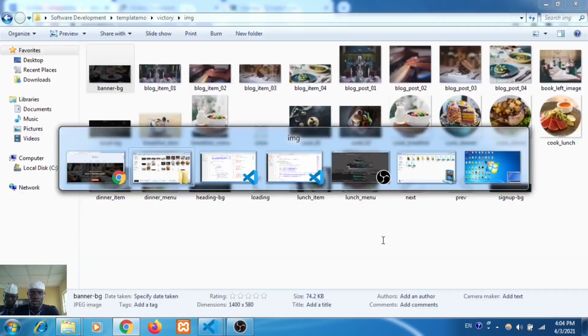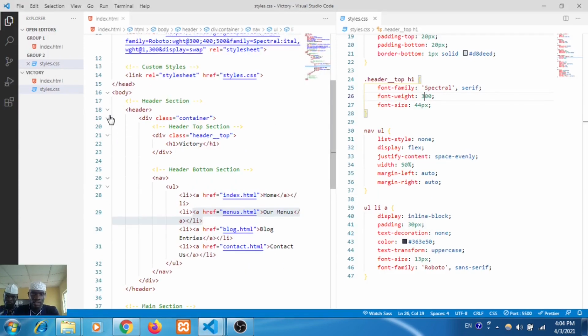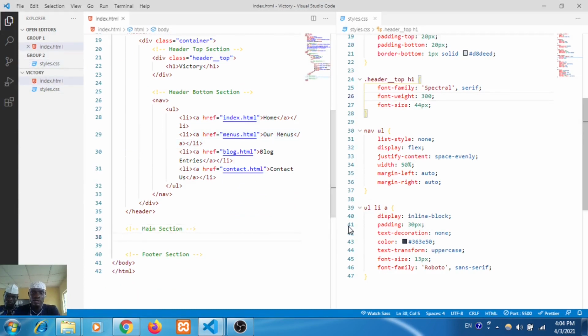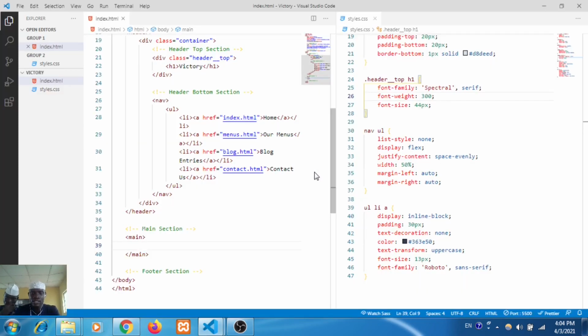So let's now go back to our HTML. This is our header, we are done with that. Inside this main section, we are going to have a main tag. Inside this main tag, we now have different sections. The first section here is the banner section. So let me just comment it for now, banner section.